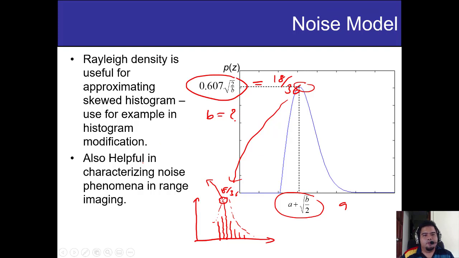It's very helpful in characterizing the noise phenomena in the range camera. A range camera is a camera that does not provide a color image. It provides intensity values that represent the distance between the camera and the object in front of it. So it's a little bit different camera.